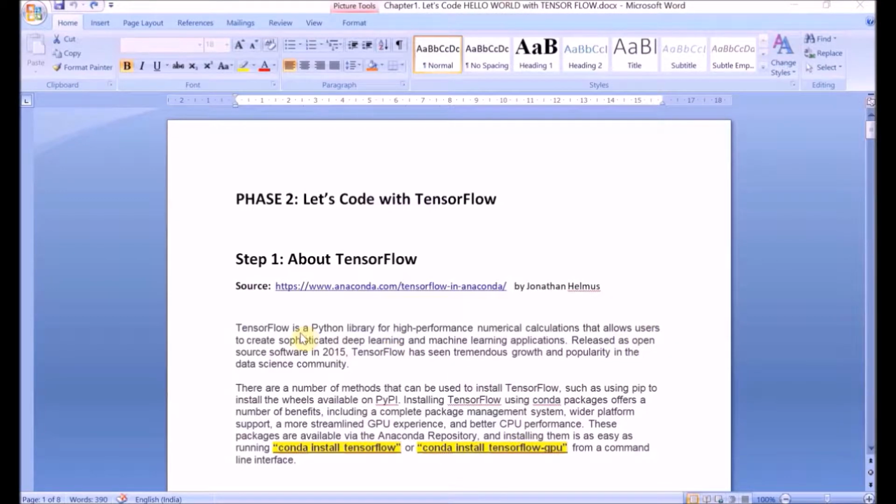It was released as open source software in the year 2015. TensorFlow has seen tremendous growth and popularity in the data science community. There are a number of methods that can be used to install TensorFlow, such as using pip to install the wheels available on PyPI. Installing TensorFlow using conda packages offers a number of benefits, including a complete package management system, wider platform support, a more streamlined GPU experience, and a better CPU experience.